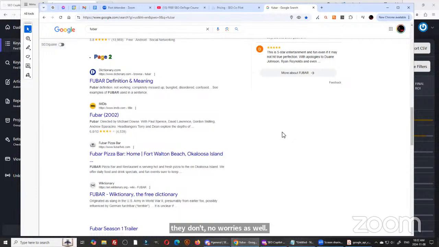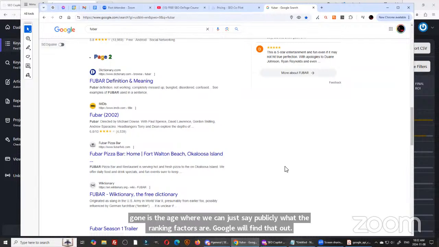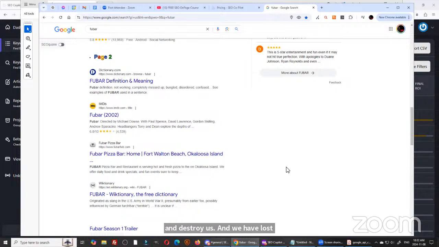But gone is the age where we can just say publicly what the ranking factors are. Google will find that out and destroy us. And we have lost tons of ranking factors over the years that we were abusing tremendously to get crazy rankings that we couldn't believe Google left this loophole, and then Google found it within a month after us finding it. Like 5 different times that happened.